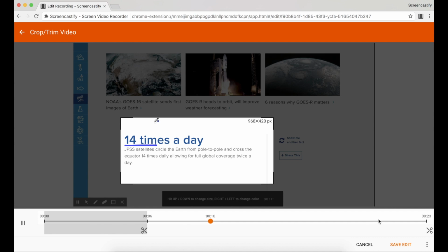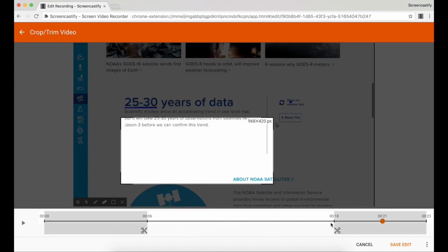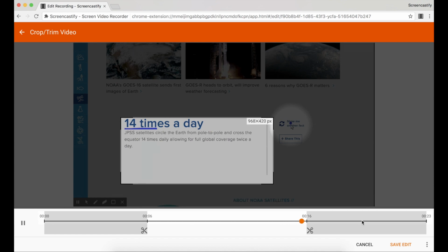To trim the end of your video, drag the scissors on the right towards the left to wherever you want your edited video to end.